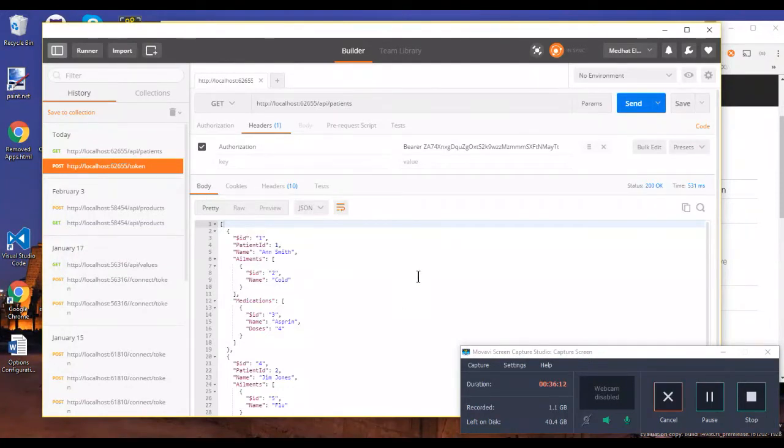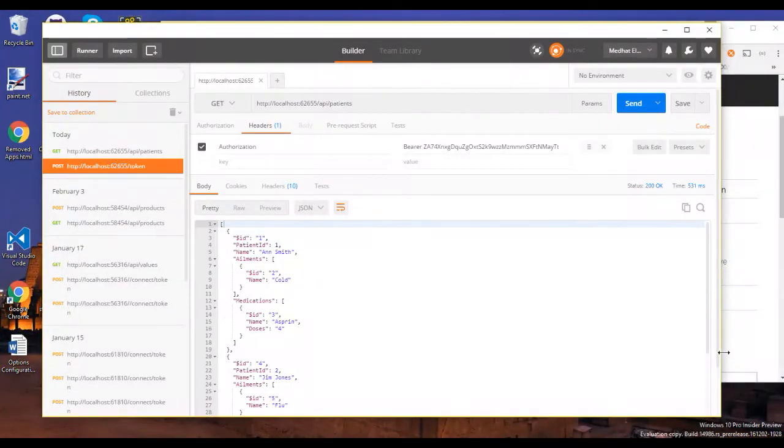You see, I got the response. So what did I do? When I logged in, I got a token. Then I use that token whenever I want to communicate with the server, and the server checks that it's the right token. Let us simulate this in our application.